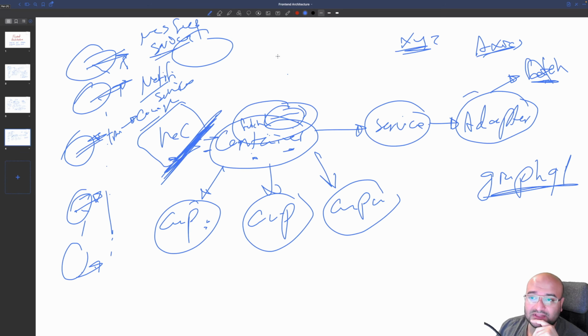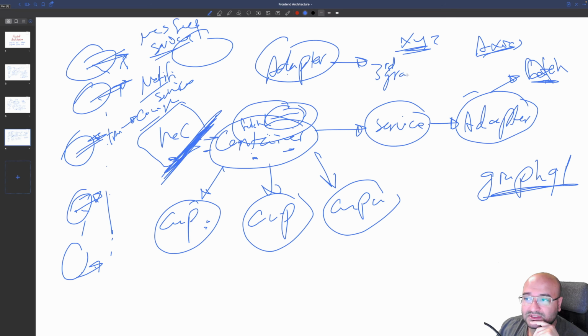That's why we have an adapter. The adapter would be a single place that communicates with the third-party libraries that we have. So it would communicate with GraphQL. In this case we would have a GraphQL adapter, and we would have another adapter for fetch.